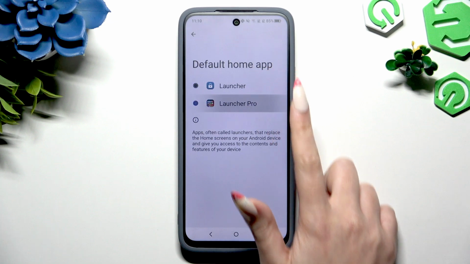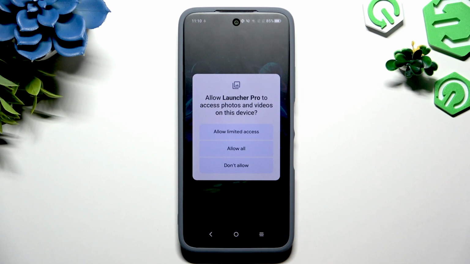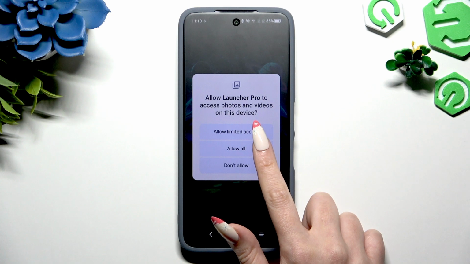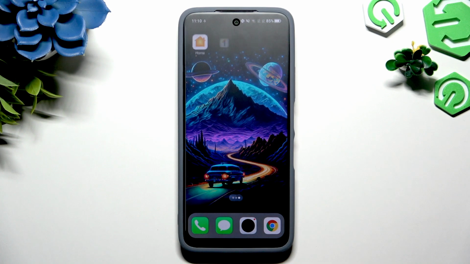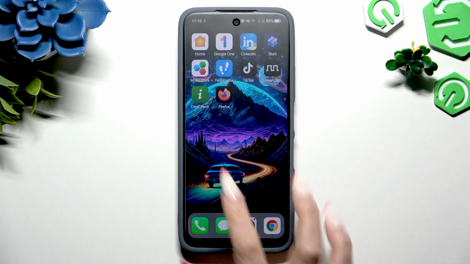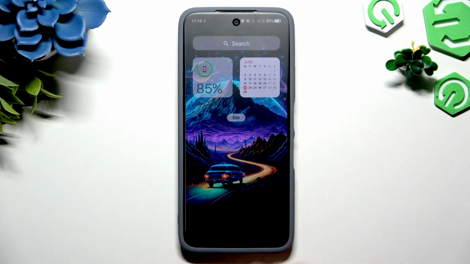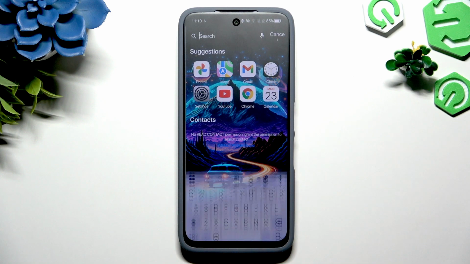Then wait for the pop-up to show up. When it does, select Allow All and wait. As you can see, after a couple of seconds, my launcher was successfully applied.